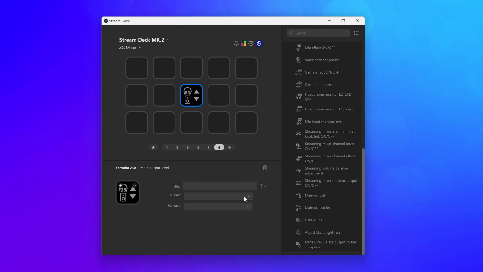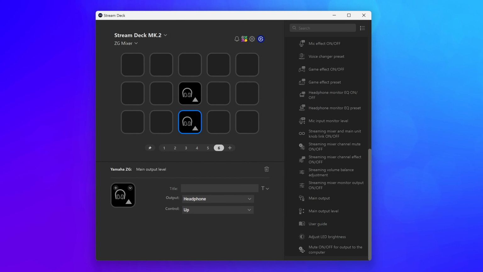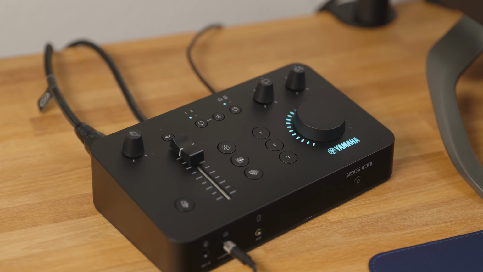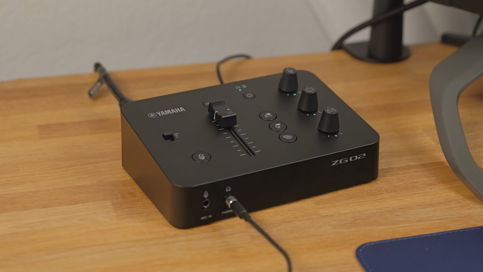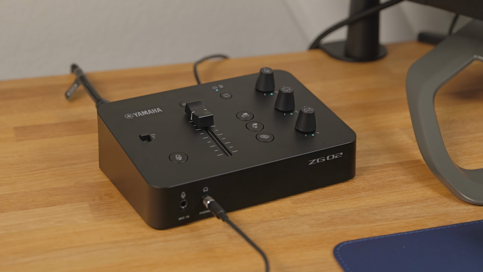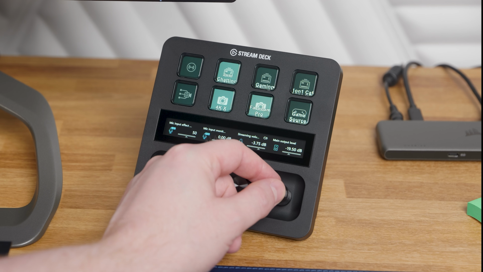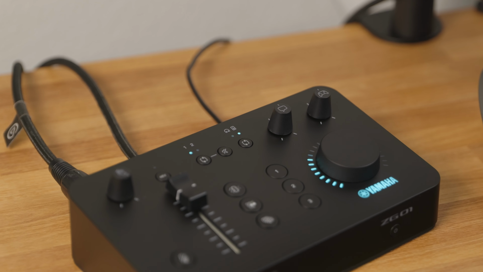Main Output Level controls the volume of all audio sent to your headphones or speakers. This control affects your ZG01 the same as the large dial. This action is especially useful on the smaller ZG02. When using this action on a Stream Deck Plus dial, pressing in on the dial will switch between speakers and headphones, just like the main output action does on keys.